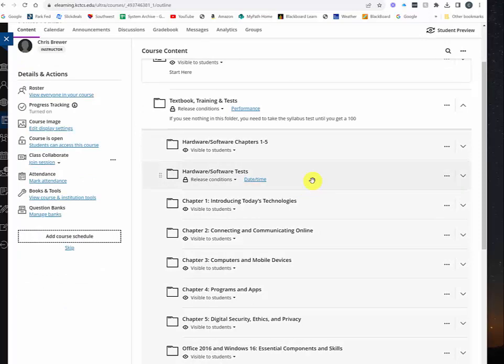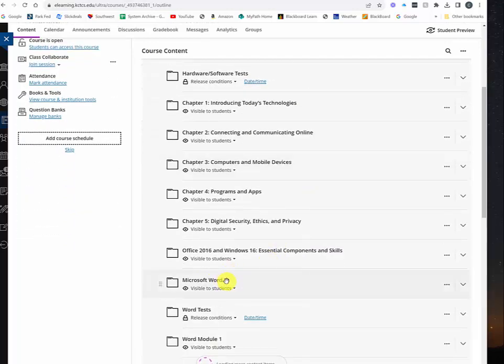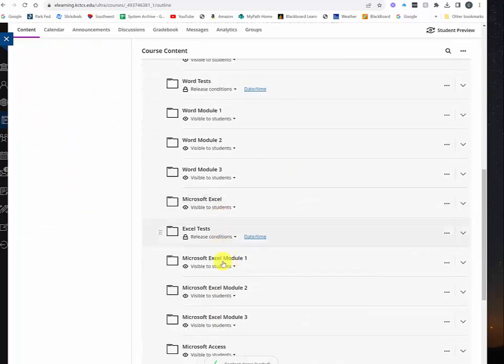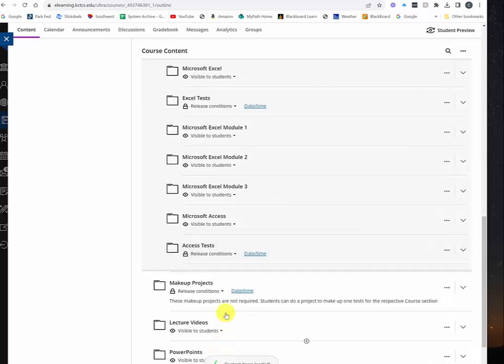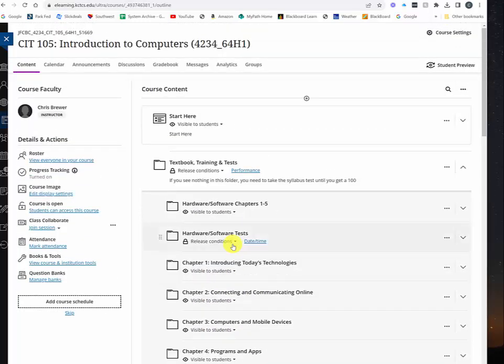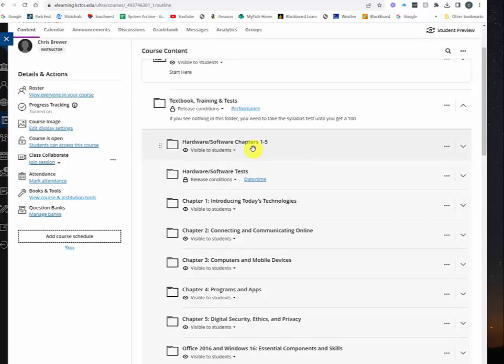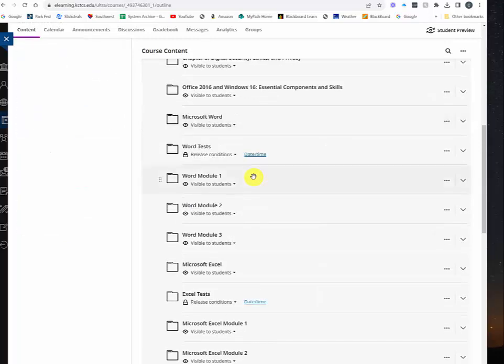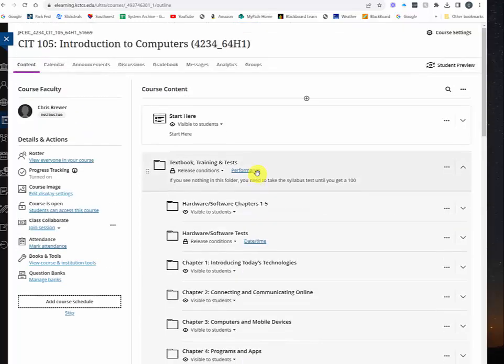There's the hardware software section. There's a Word section. There's an Excel, an Access, and then a little bit further there's the PowerPoint. So those are the 5 sections. And most of the different sections have different number of components. Like the hardware software has 5 chapters. Word and Excel and PowerPoint all have 3, and Access only has 2. So, and here's the way this works.